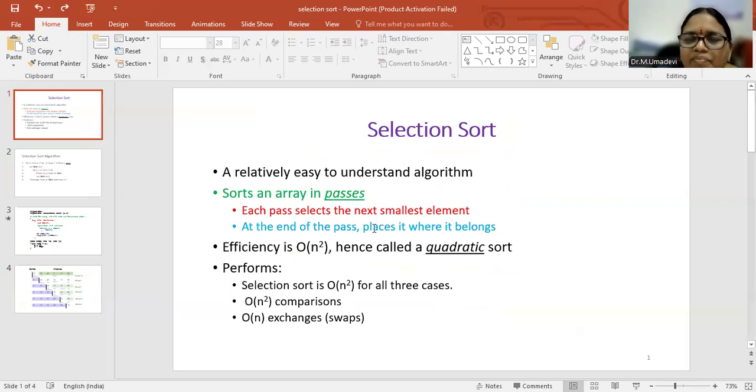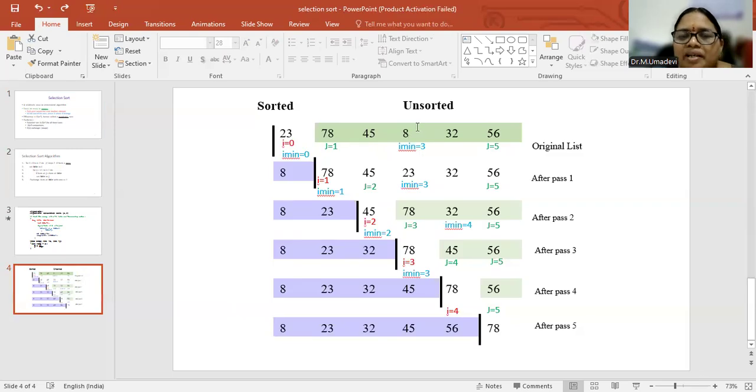At the end of the pass, it places the minimum value where it belongs. So here, minimum value 8 is at index 3, but it should be at index 0. The same process you should repeat for i equal to 1. So for i equal to 1, set i minimum equal to 1 and compare with j, all the next elements. The next elements are j equal to 2 to 5, so when j equal to 2, j equal to 3, j equal to 4, j equal to 5. While comparing, if any value smaller than the i minimum value is identified, we have to update.